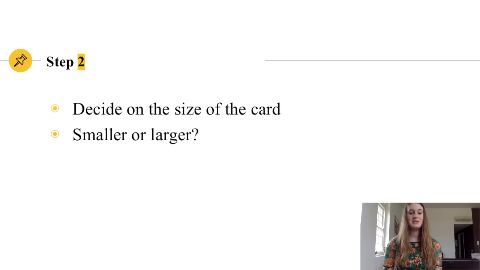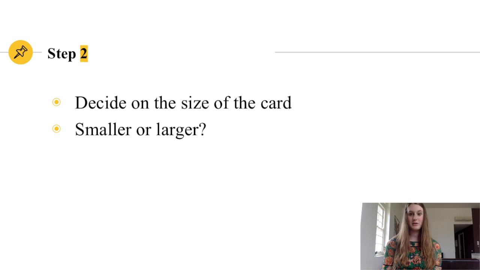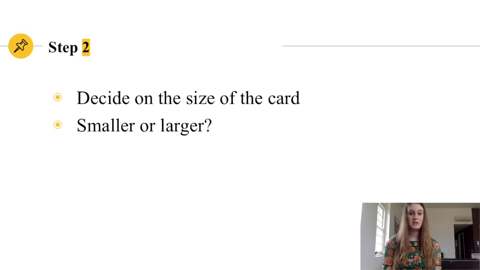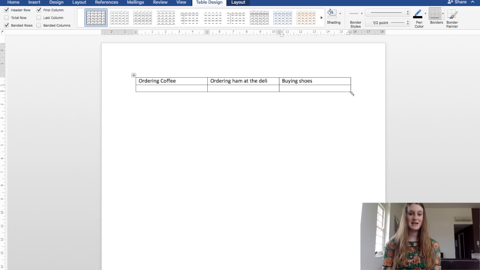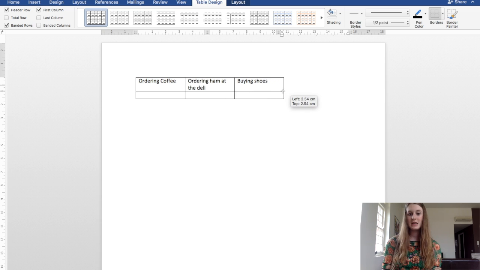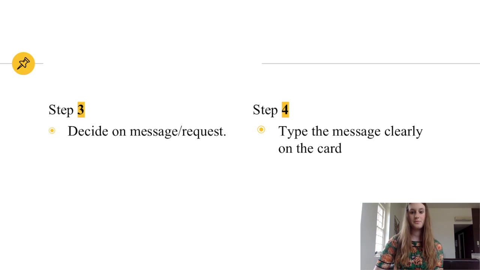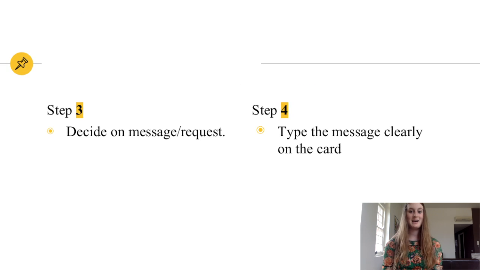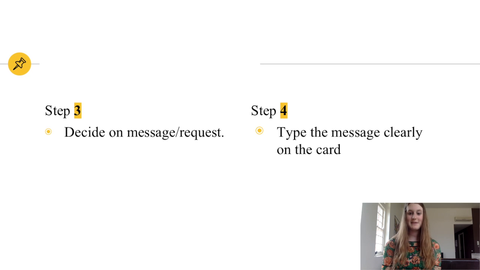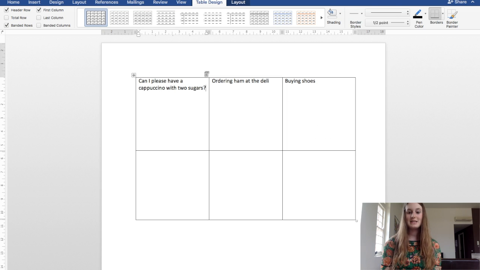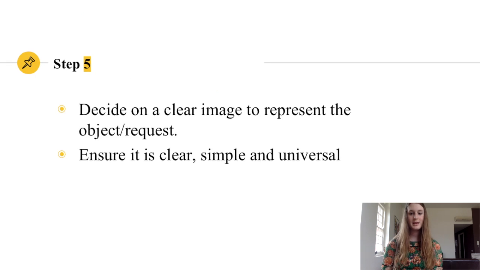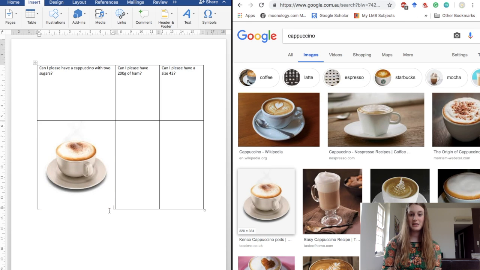Secondly, it's important to decide on the size of the cards you're going to make. So Ron may want smaller cards, which he can fit inside his wallet, or larger cards to ensure that they are easily visible by his communication partner. Step 3 is to decide on the message or request, and step 4 is to type or write the message on the card. Step 5 is to decide on the image.